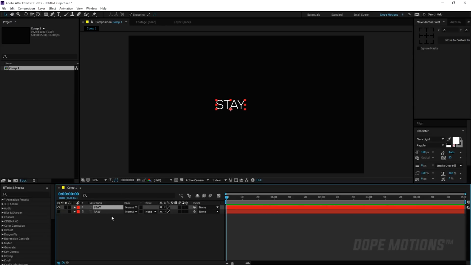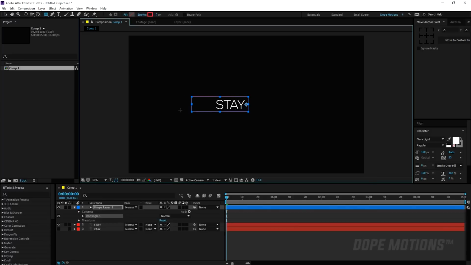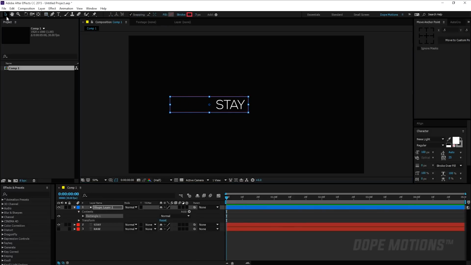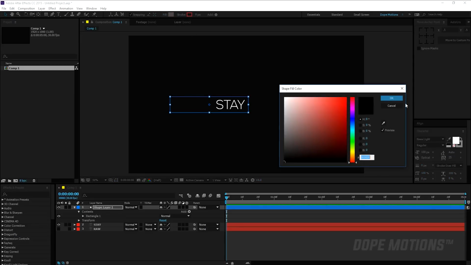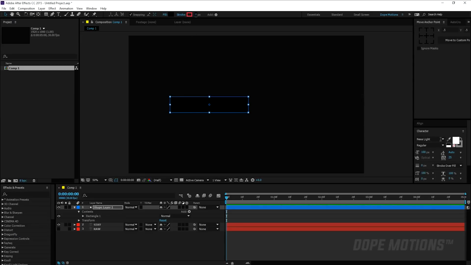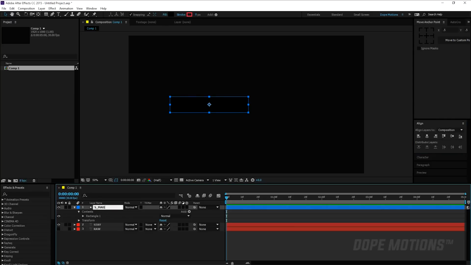So first of all, we need to create a rectangle. Make sure it covers our text like so. And this is going to act as our mat. So I'm going to get rid of the strokes, set this to zero and add a black fill. And just align this. Then maybe I'll rename this to, let's say, S mat for the stay text mat.